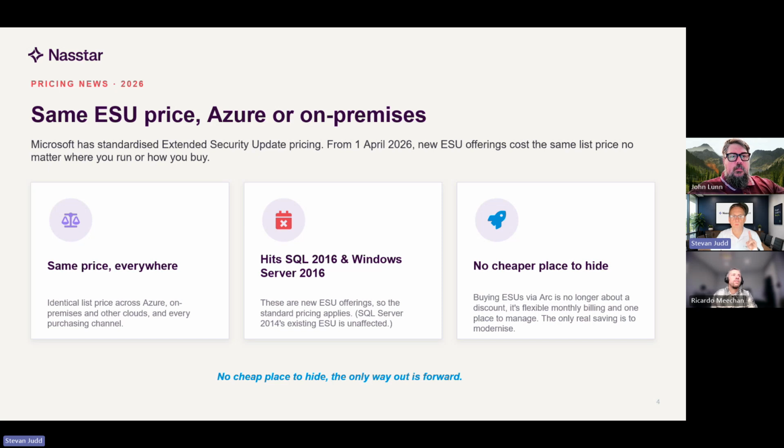Before we go any further, one important update. In March, as many of you are probably aware, and some of you may not be, Microsoft standardized ESU pricing. From the 1st of April 2026, any new ESU, and that includes SQL Server 2016 and Windows Server 2016, costs the same list price wherever you buy it: Azure, on-prem, or through any channel. You might be thinking, why does this matter? Well, it means there's no longer a cheaper place to simply keep paying for support. And as Rico will show, that makes the case to modernize stronger, not weaker. The only real saving now comes from moving forward.